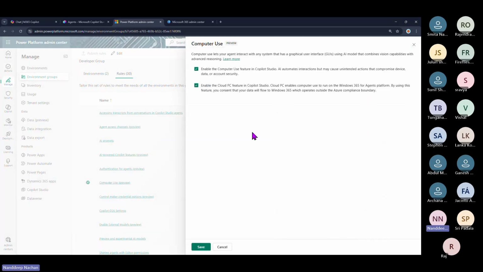CUA, or computer use agent, is one of the new features getting rolled out in Copilot Studio as well. In a Copilot Studio based agent, when you go to create your agent, under the actions you must be seeing a CUA feature. CUA is one of the advanced features that is rolling out right now. In the past, we used to have something called RPA.